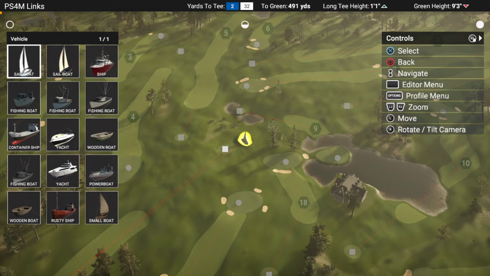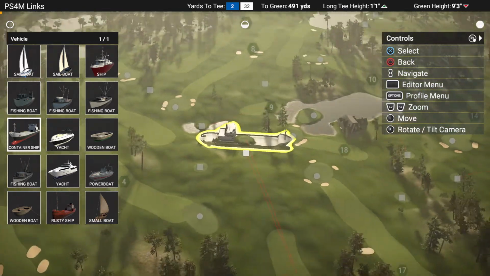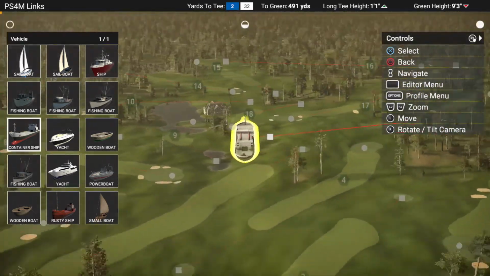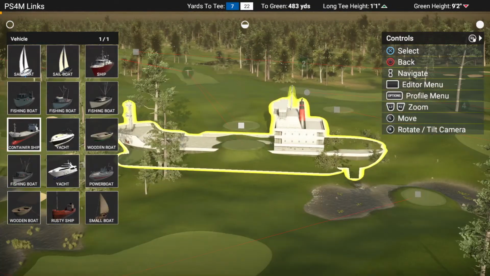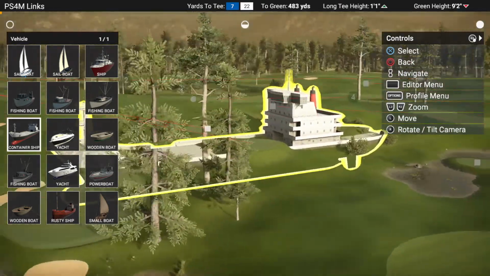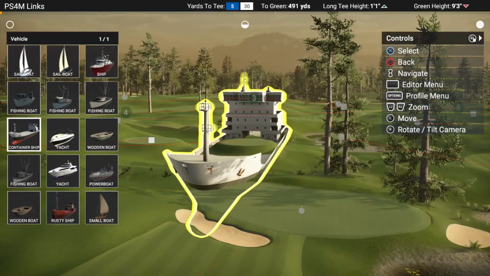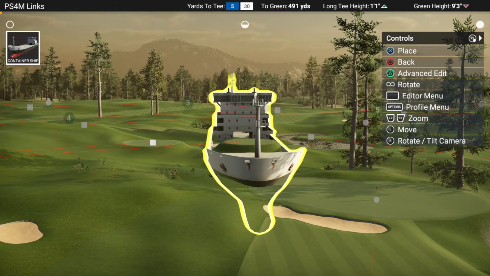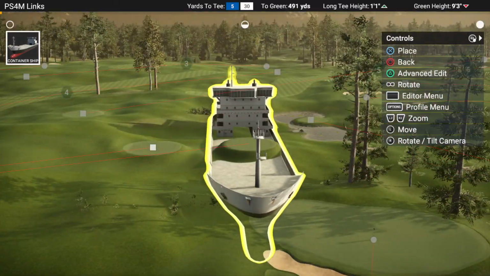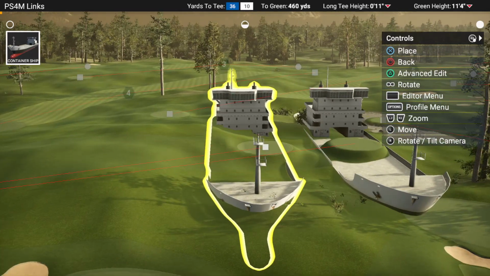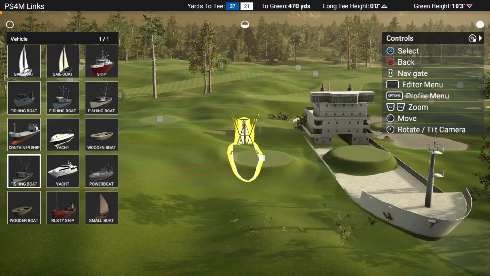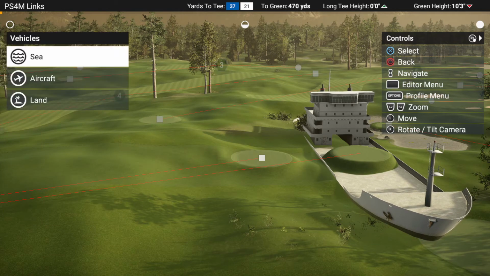Now, I remember last time I had this game, I added a container ship to one of my holes. So there we go, you can see there, we can have a bit of a feature where we hit off of a container ship. There we go, we've placed it. So now it's placed in the thing. So now you've still got hold of it, so you can add more if you so wished. But you've got lots of different boats and things like that.